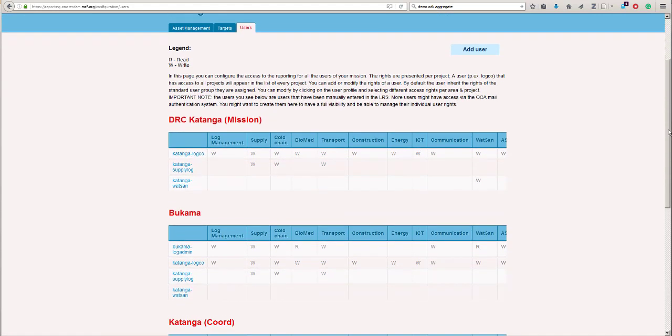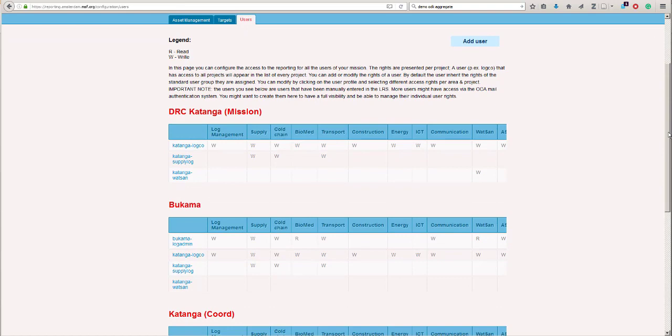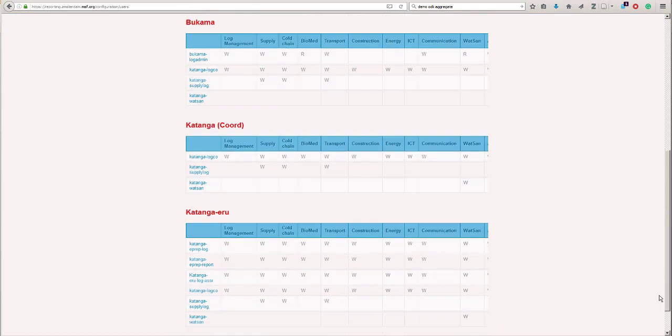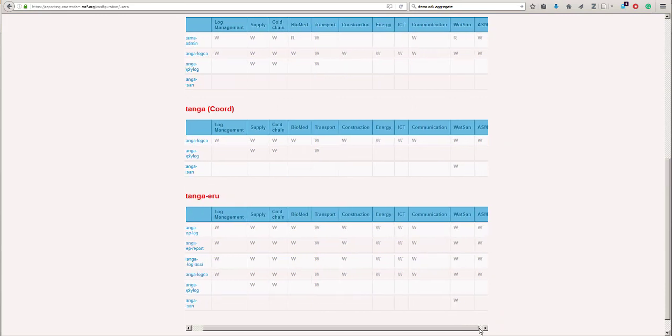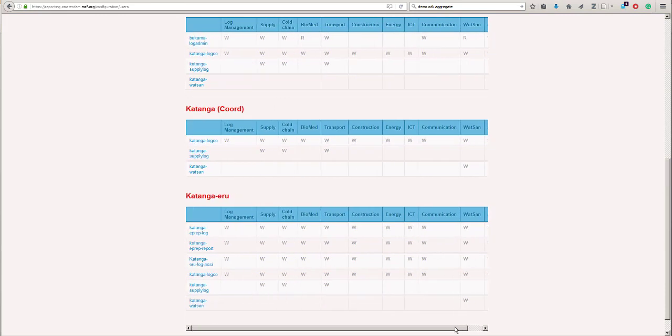Here in this screen, there is an overview of all the projects of the mission, all the locations, the users, and their rights. So taking for example the Bukama project, we see that we have the log admin, and this log admin has writing rights for log management supply and cold chain, and reading rights for biomet, writing rights for transport, communication, watson, and applied security management. This is the same for the rest of the project.